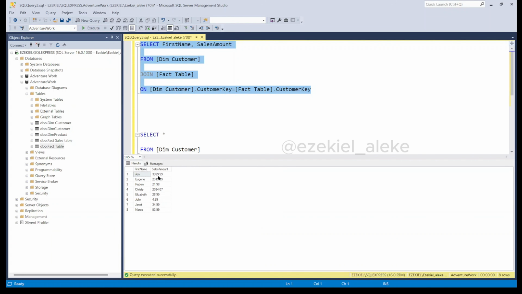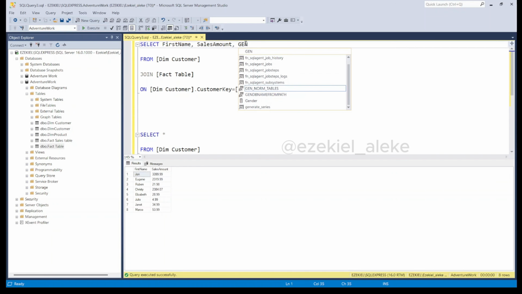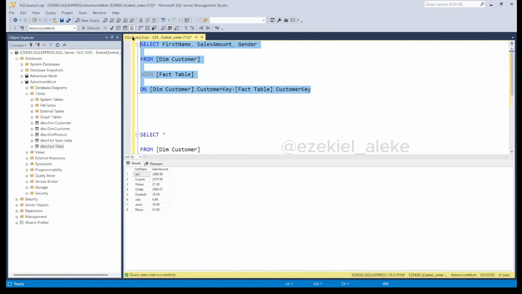Now you can select the sales amount from this and then the first name from that table. This first name is from the customer table, and this sales amount is from the facts table. Assuming we have multiple things here, let me select gender as well. Then execute this particular query. Okay, now you have the gender, so I can even see the sales amounts based on gender.